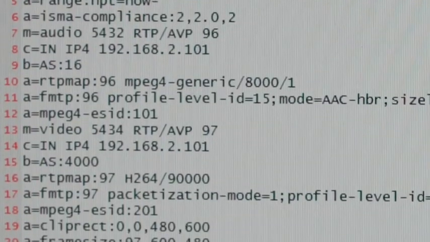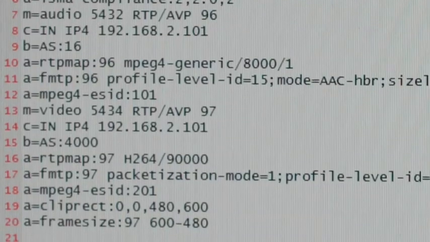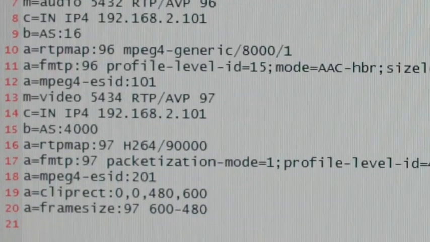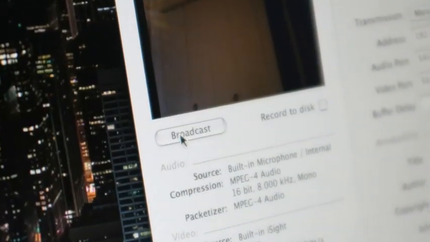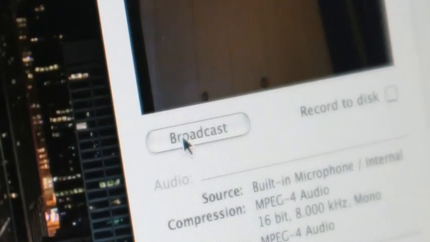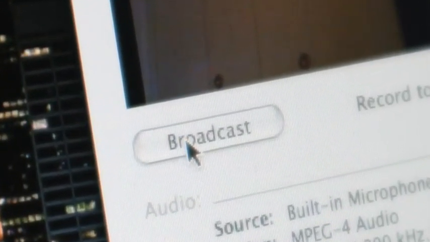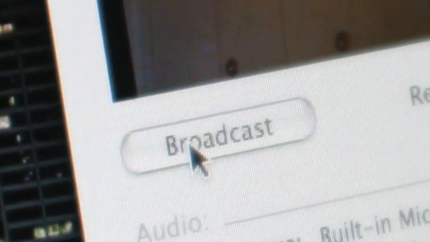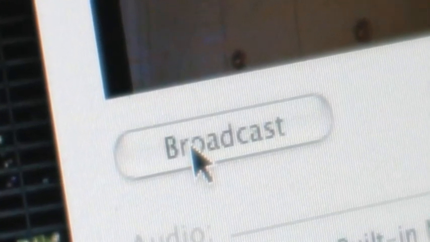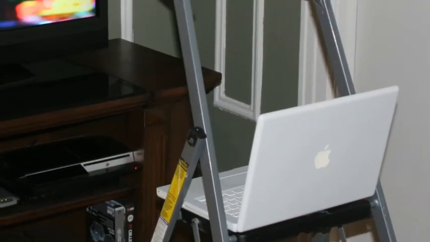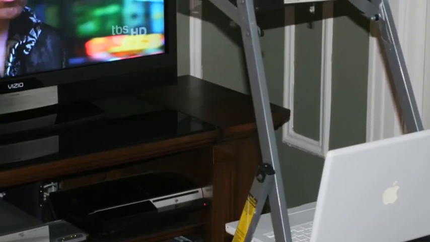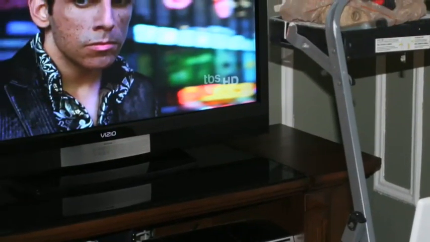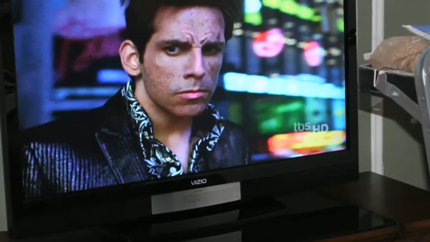You could actually enter all this information manually on the receiving end, but this just saves you the trouble. And that's all we need to do to get everything set up. The only thing that's left is to press the broadcast button located below the video preview window. Now for my test broadcast, I just used this utility ladder to place my laptop in front of my TV, which I'm going to broadcast elsewhere into the house.